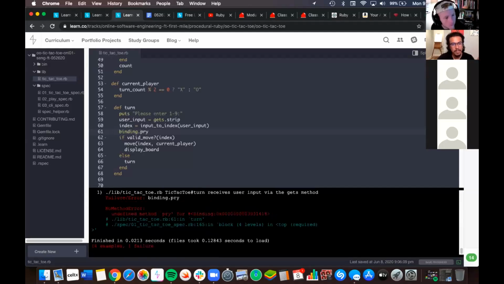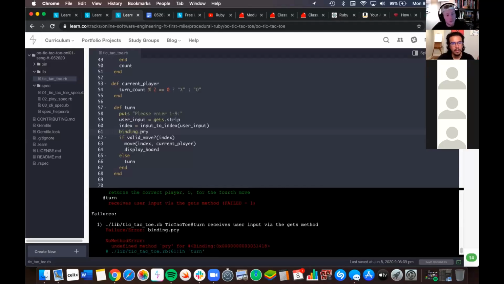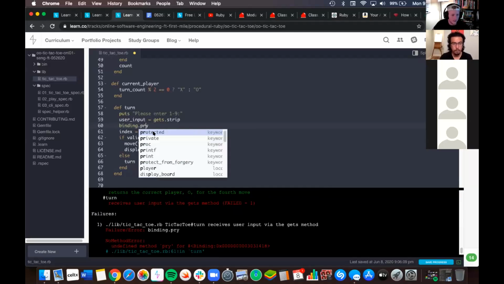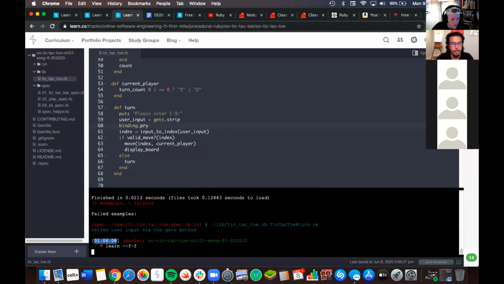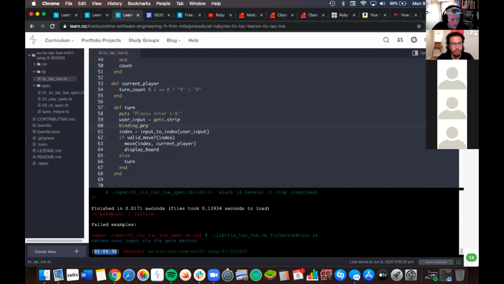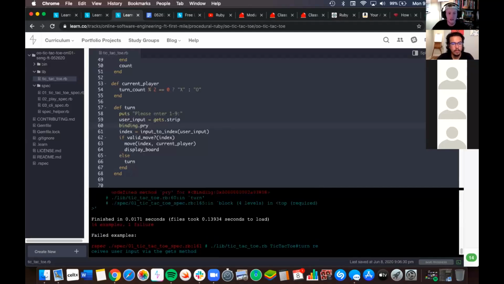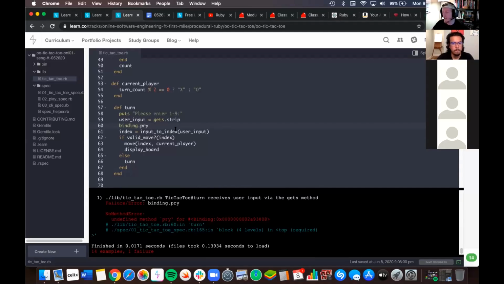Still not even making it there. Okay, it's not making it there. Move it up one line. Oh shit. Oh fuck. All right, no, this is really good. So go change it to gets.chomp.